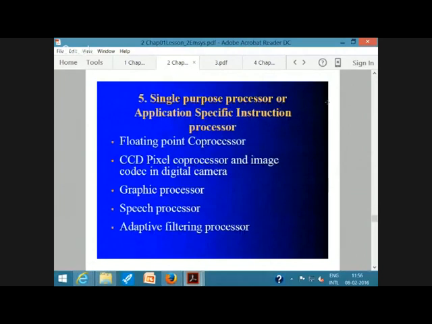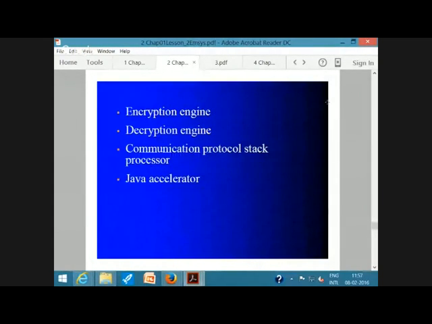Then you can have a single purpose processor or an application specific instruction processor. Single purpose is meant only for a single purpose. For example, you have a floating point coprocessor which will work with your floating point operations, a CCD pixel coprocessor, an image codec in a digital camera, a graphic processor meant only for graphical applications, a speech processor, adaptive filtering processor, and so on. Encryption engine, a decryption engine, a communication protocol stack processor, a Java accelerator. These are all application specific processors.